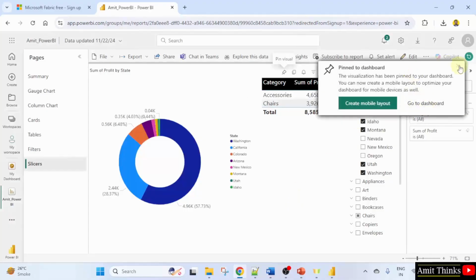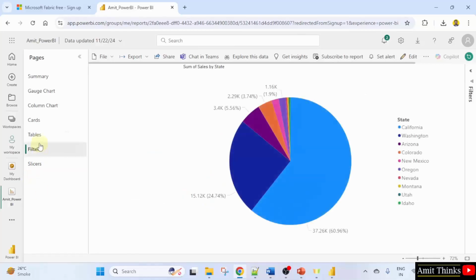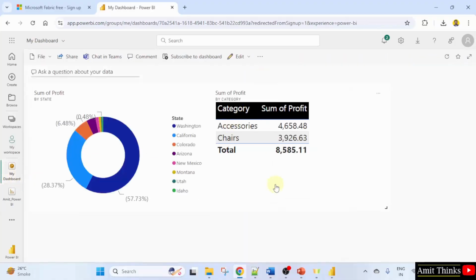Okay, so now we can also add other options. Let's say we can also add this. Okay, this will give you an option to pin. So guys, in this way we can easily create a dashboard. So to reach the dashboard now, click here, my dashboard, and here is your dashboard.